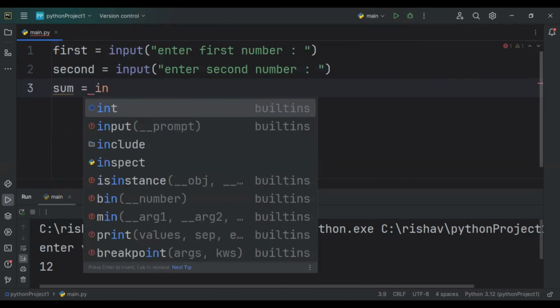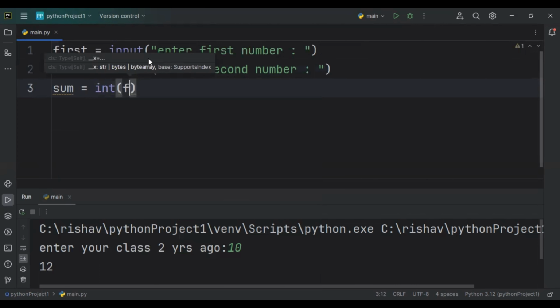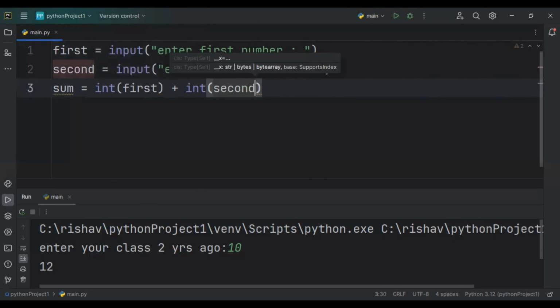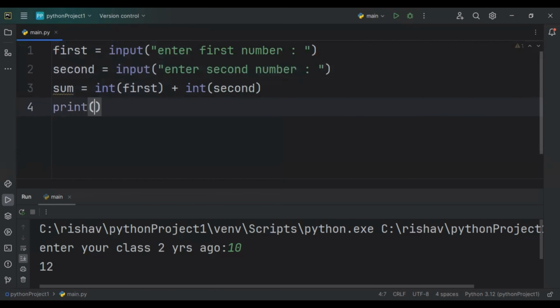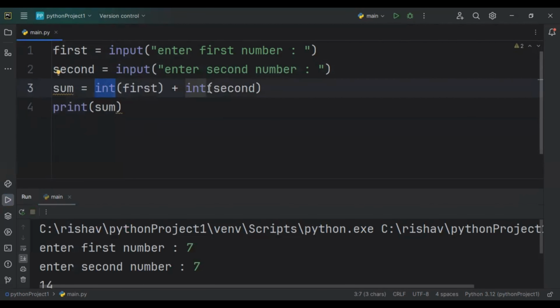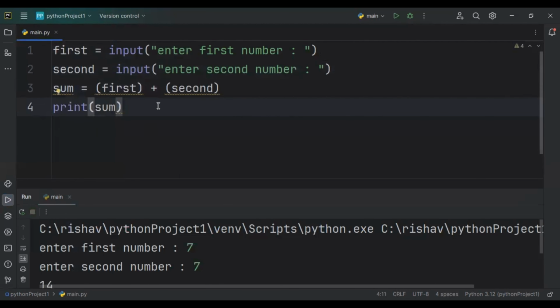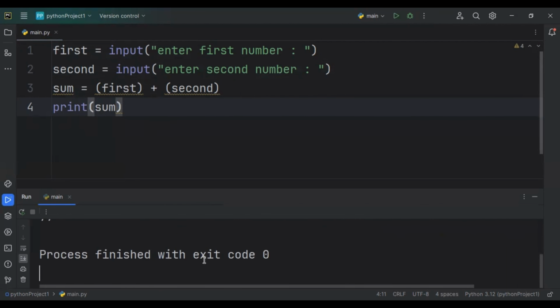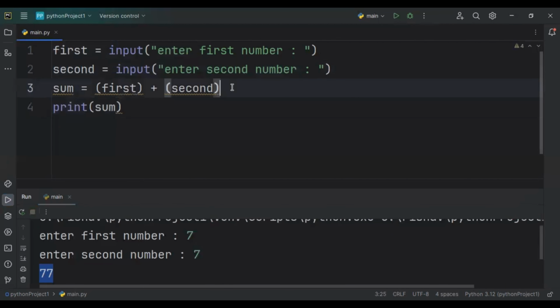And one thing is very important, which is type convert. We will write here int to get the output as an integer. Understood? And lastly, we will print sum. Our basic simple code executed successfully. We have to type convert the first and second into int, or else the program will take 7 plus 7 as 77. Clear?